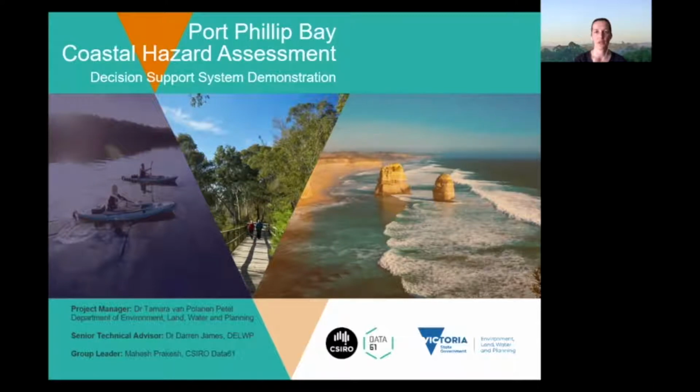The decision support system is being developed by CSIRO Data 61 in partnership with DELWP, with input from a user testing group made up of coastal managers around the Bay, such as councils, the EPA and Melbourne Water.